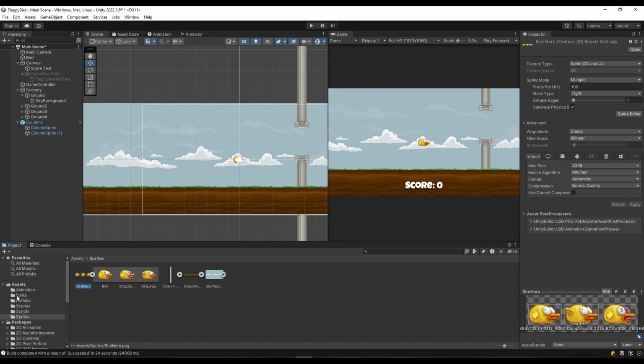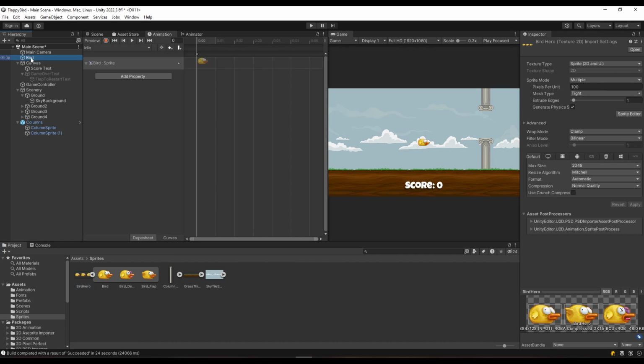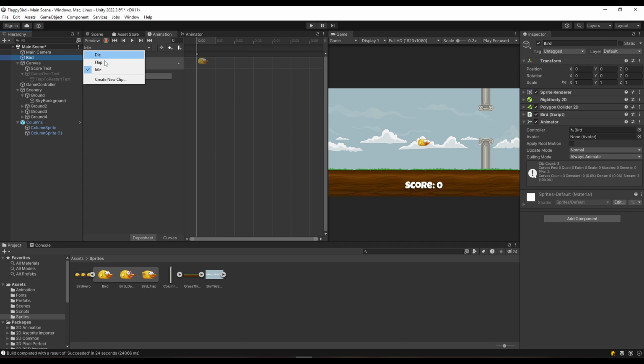dead, and bird flap. After that, I created an animation for the bird, and let me click here. So here we have three: idle, flap, die, which we will be calling later in the code. Idle, this is the picture. Flap, this is the picture, and die, this is the picture that we'll be using.